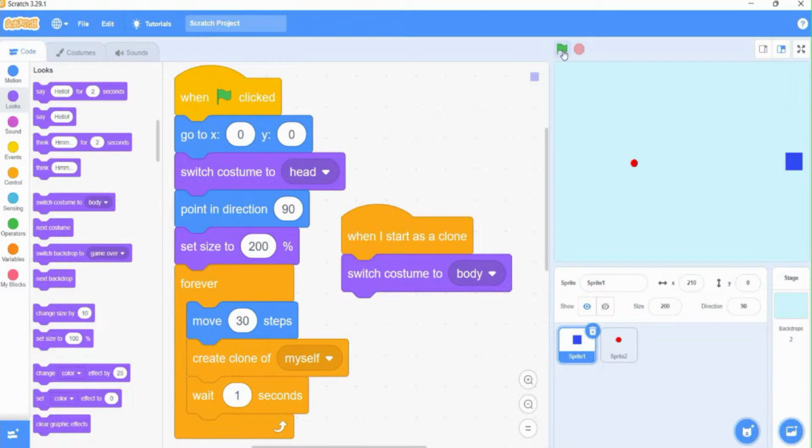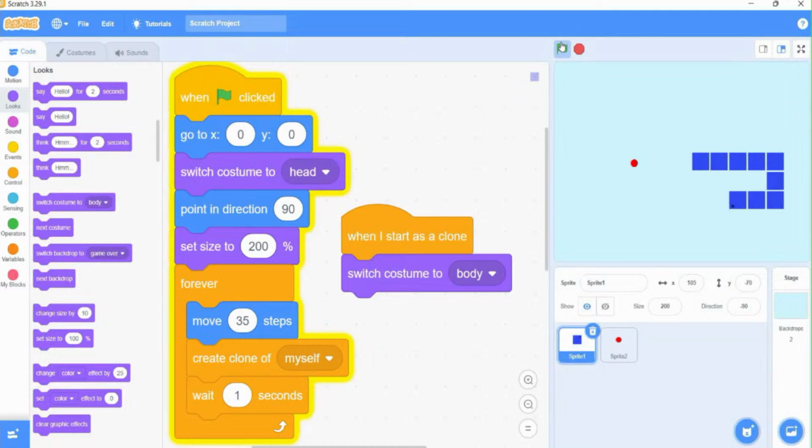Let's see how it works. Over here we can see only one block of the snake head is visible and other blocks of the snake body are coming. Now, instead of 30 steps, let's change it to 35 steps and we will see what is the difference. Over here we can see there is some gap, and if I am pressing the up, down, left, right arrow keys, the snake is moving properly.